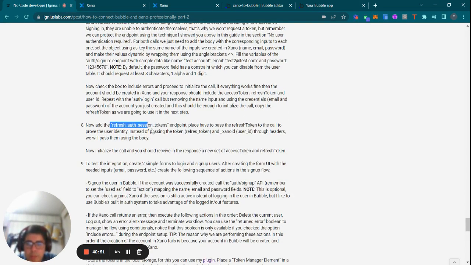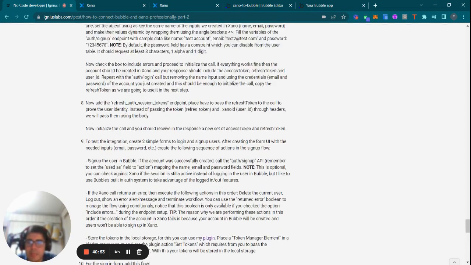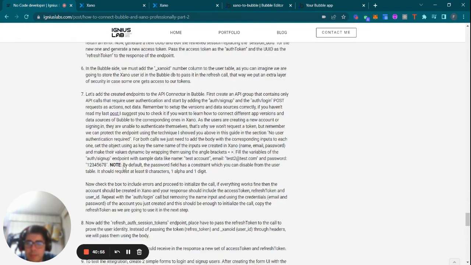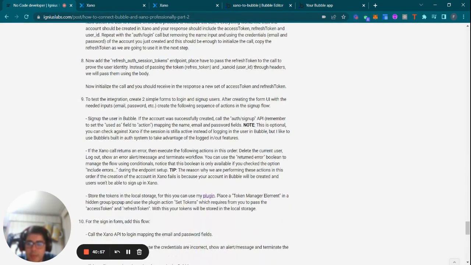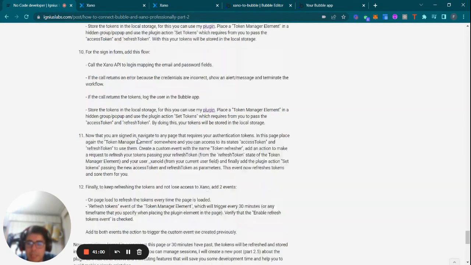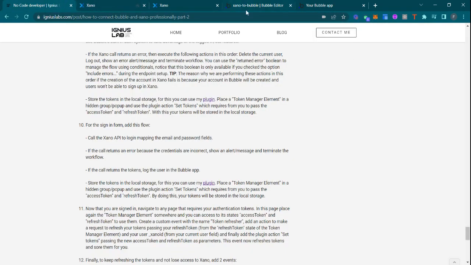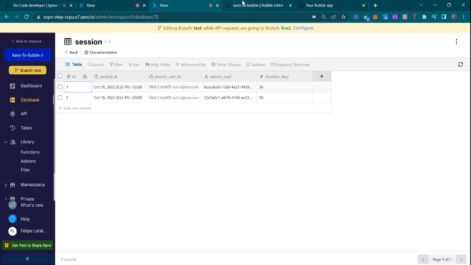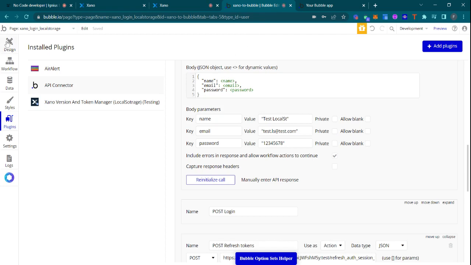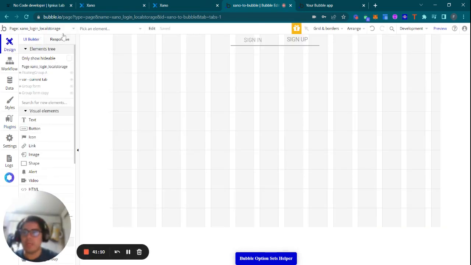Now other first sessions endpoint. Yeah, I already did the steps, the seventh and the eighth. Now the ninth and the 10th step is to connect this to the front end. So this is actually an interesting part because I developed a plugin especially for this purpose. So here I am in the Xano login local storage.